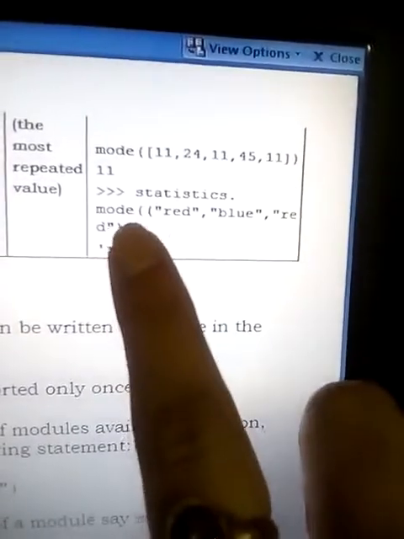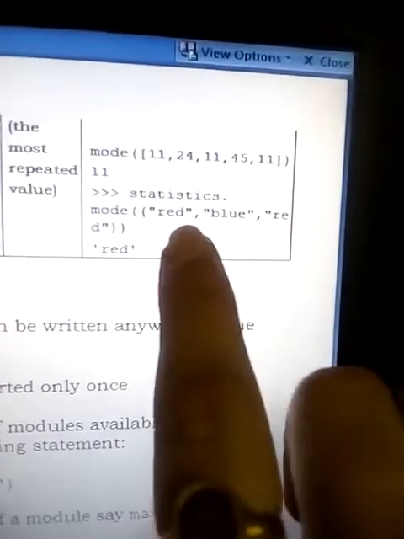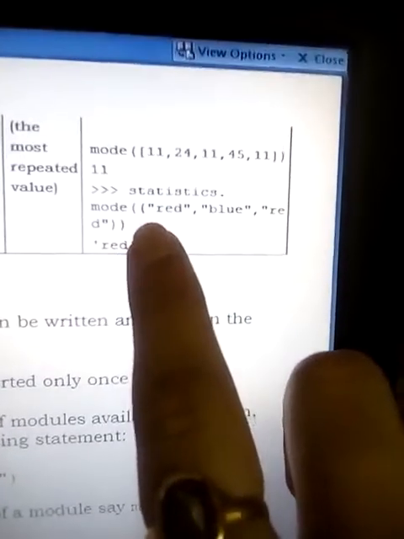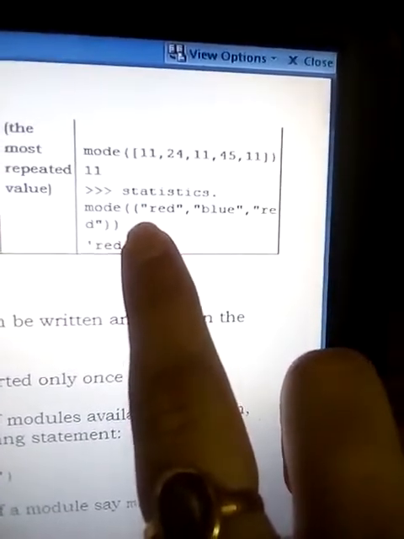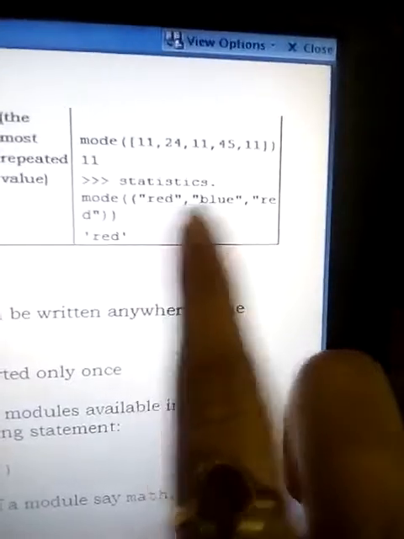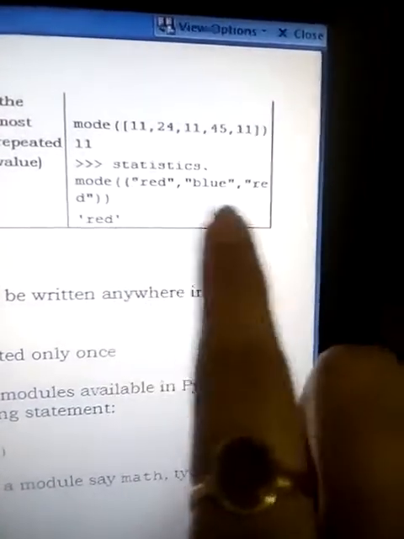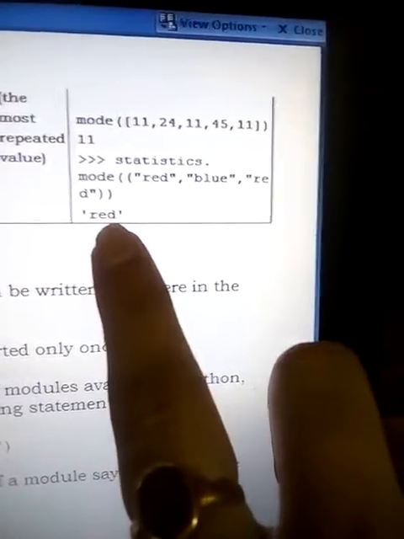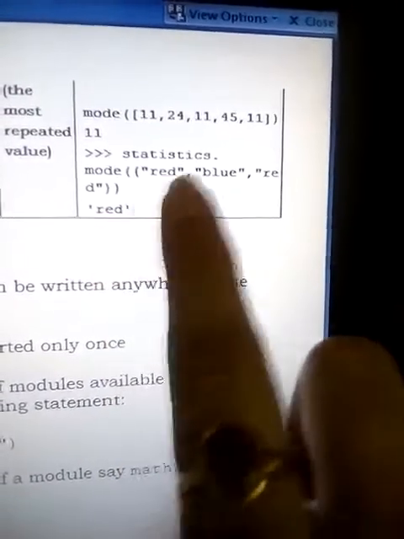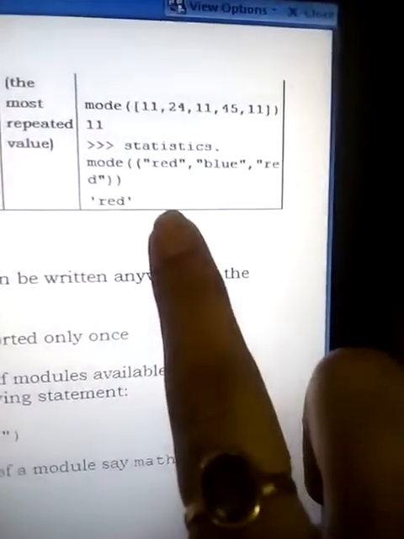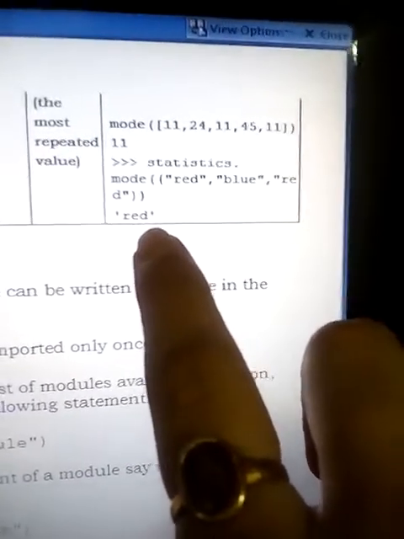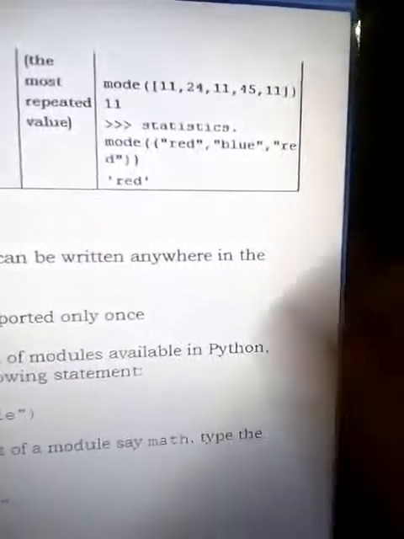We can also apply this mode function on text data. If we pass a tuple, like red, blue, red, then the mode will be given as red. On strings also we can calculate the mode. So as per the function, we get red as the output.